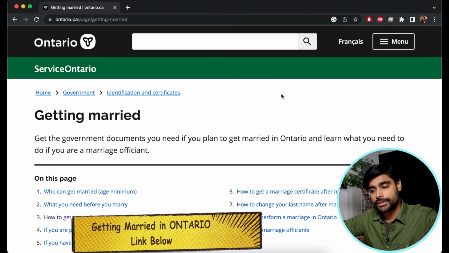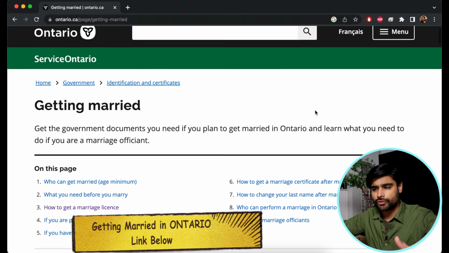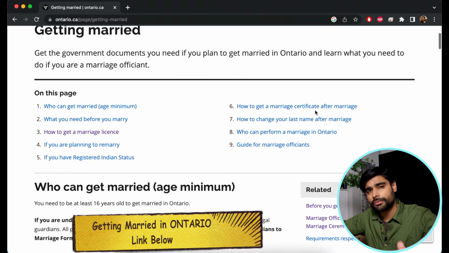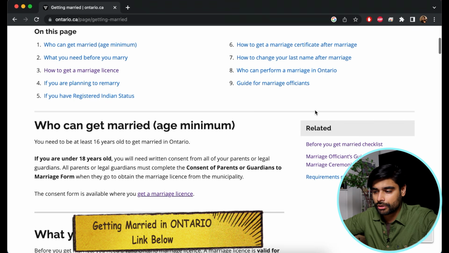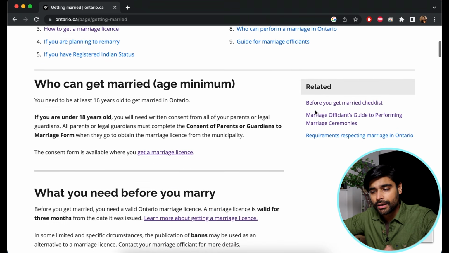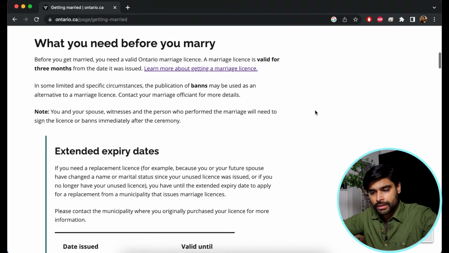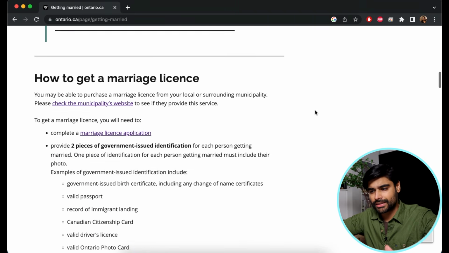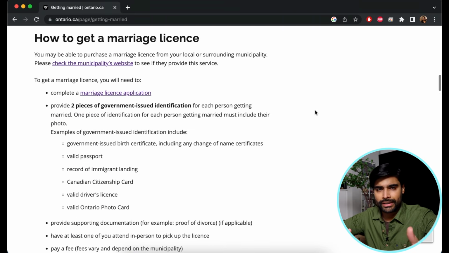So to begin, you'll get to this page. It has the general instructions for Ontarians on all the steps from where to apply for a license, the application forms, documents required, and the links to the appointments. And I'm going to link it in the description below. So if you scroll down here, I'll skip the basic information on minimum age and all that stuff. You can read all about it.